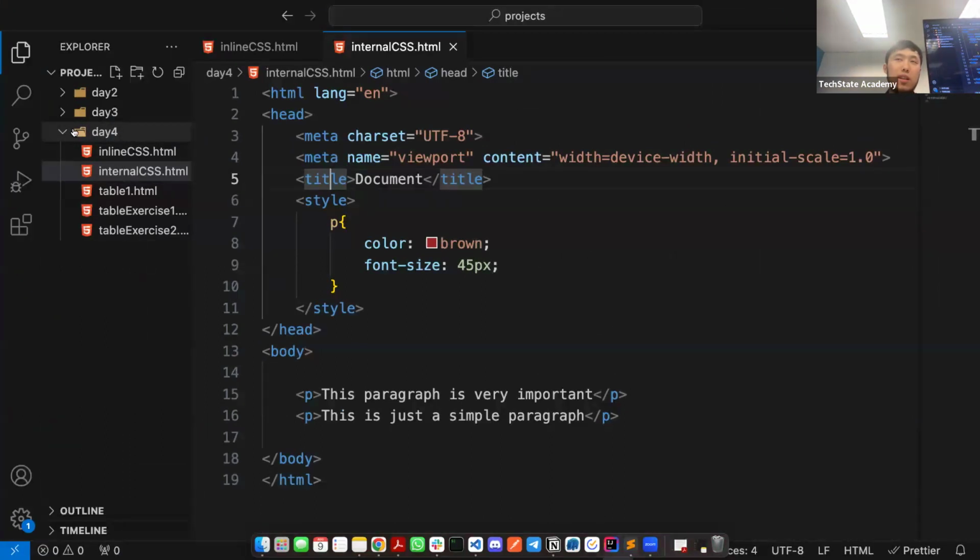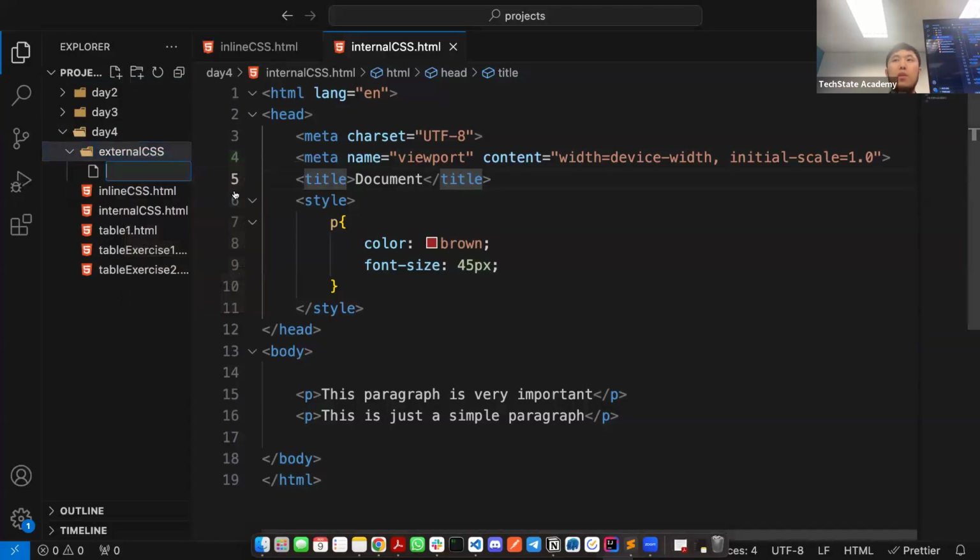What do you think, guys? Can we create inside this folder another folder here? Yeah, let's create inside the day 4 another folder called external CSS. New folder. Yeah, but inside the day 4. All right. Now inside the external CSS, create one HTML file, let's name it external CSS.html.